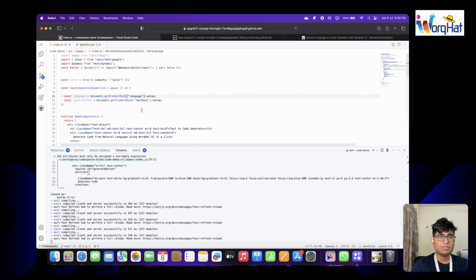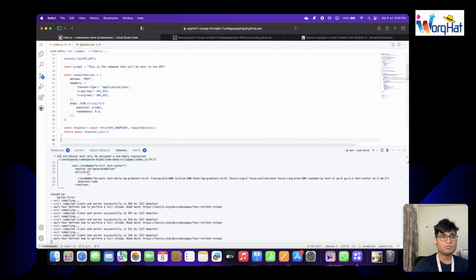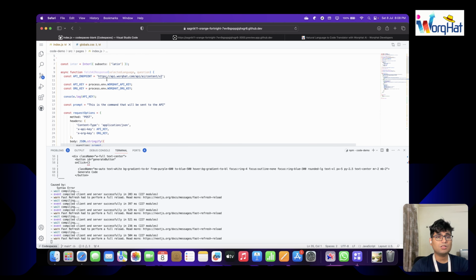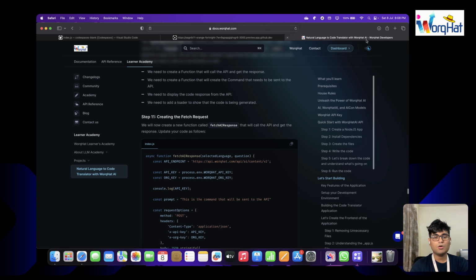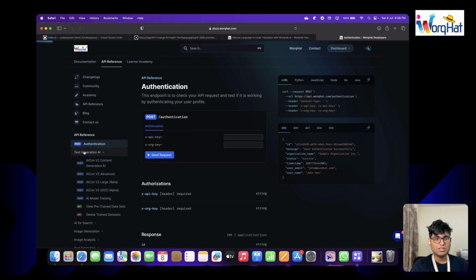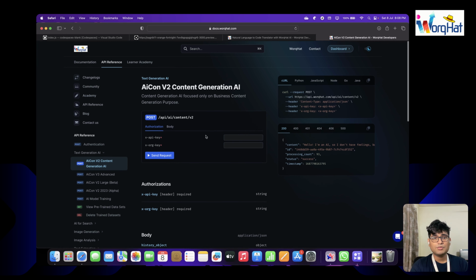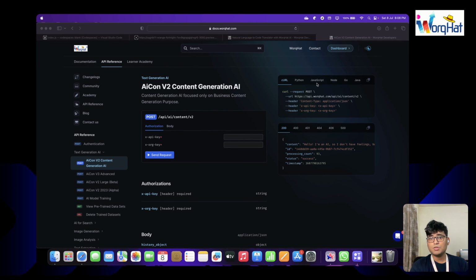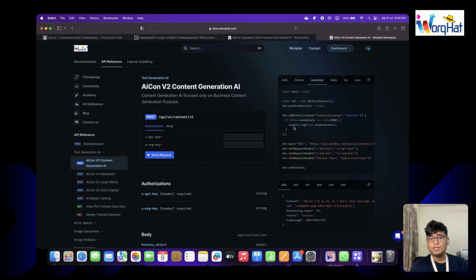So I'll have another function, async function, that creates this thing. So what does this do is I have an API endpoint. This is the WorqHatAI endpoint. In order to understand more about how WorqHatAI endpoint works, you can directly go to our documentation, or you can visit our API references, and I'll just go to my API references and I'll go to text generation AI and the AIcon v2 model. So see, this is how your request should look like. For example, in JavaScript, it should always have all of this part. It should have an API key, it should have an org key. This is the endpoint that you will be sending the request to.